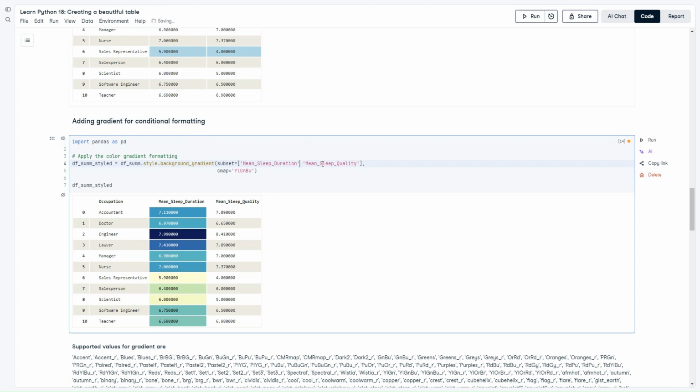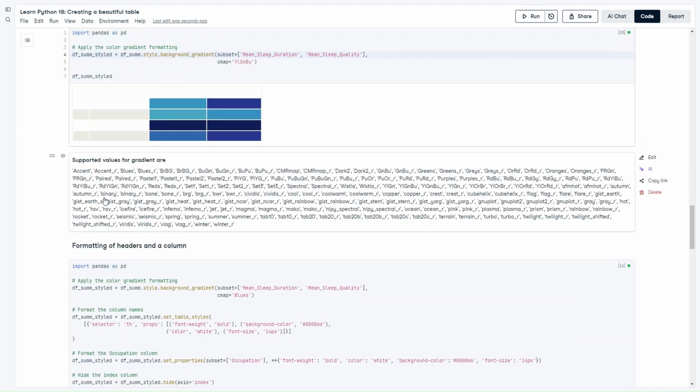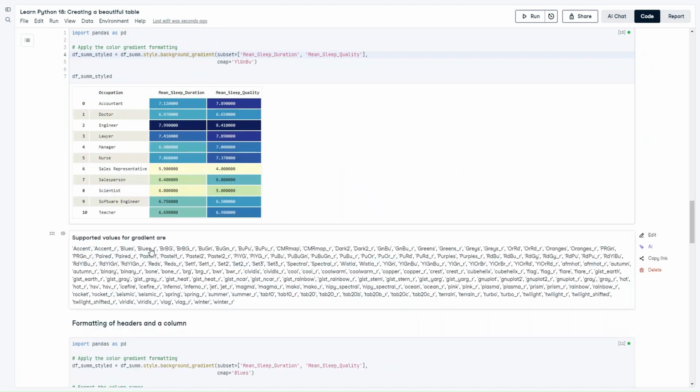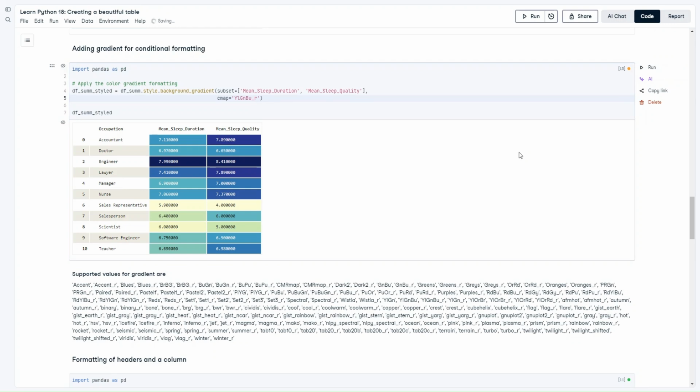And what are the different color maps that you can use here? That is mentioned here: supported values for gradient. In this field, you have all the different kinds of values available. You can apply all these different values and see how the results look. But let's try one more. We have this yellow, green, blue, and if I add underscore R here, let's see how it looks.